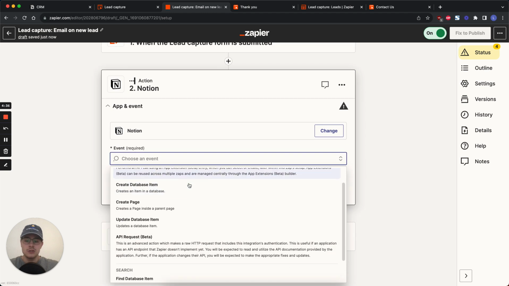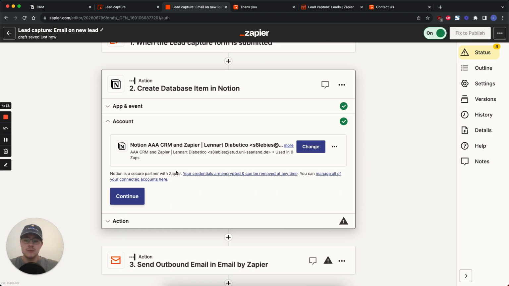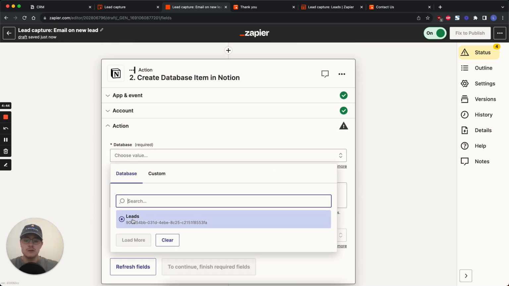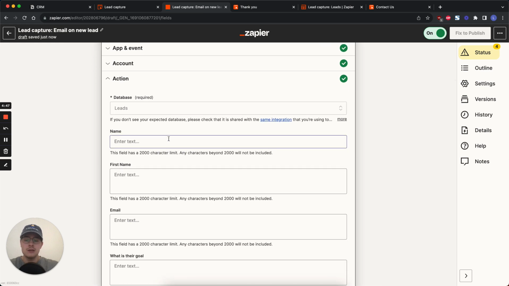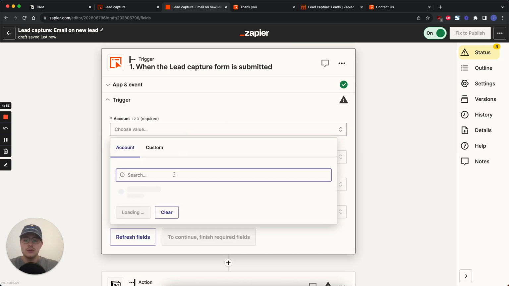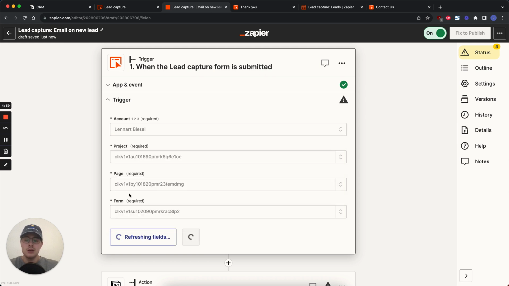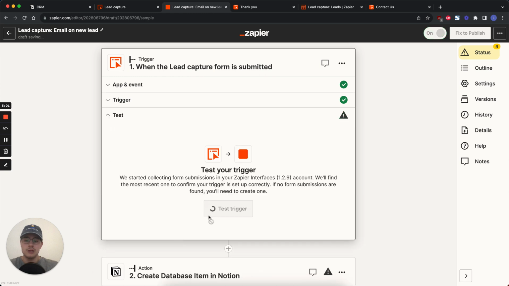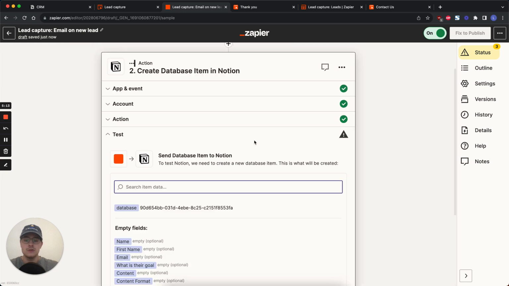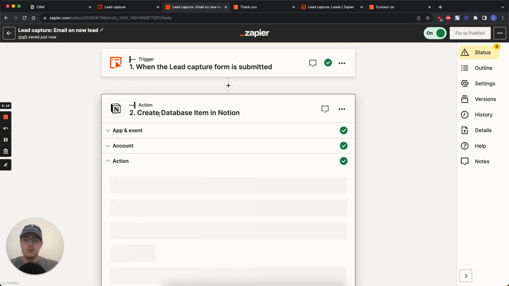We will choose an event, which is create a database item. We connect our account, which is just one click. And then we choose the database, which in this example would be leads. Then we have to find out the content that we received. So we go back, we choose the value that was sent before in our test. We can click continue and test the trigger. And we see the information that was received. We can use the record that was selected, and then we go back to our actions.